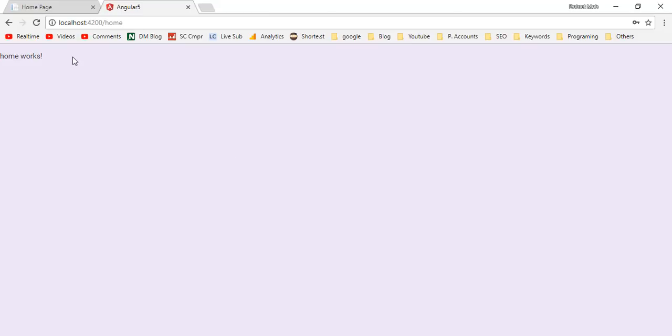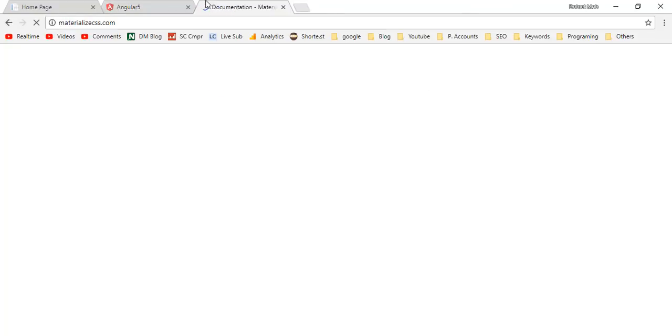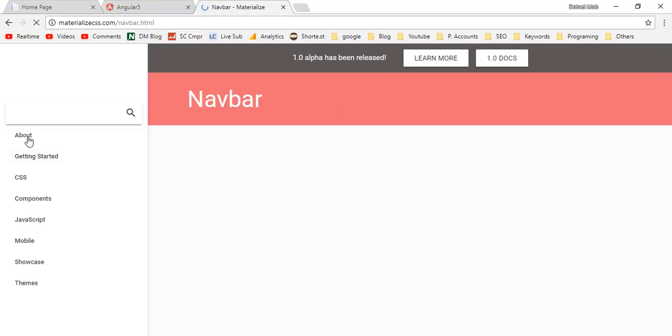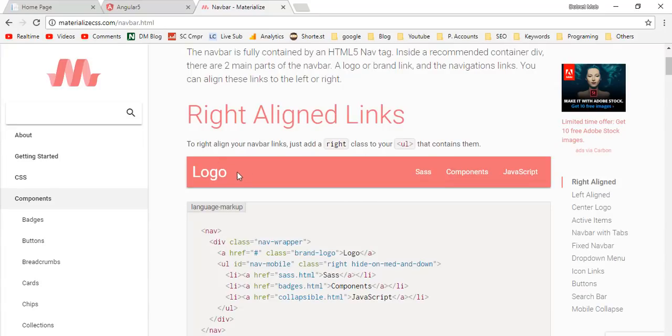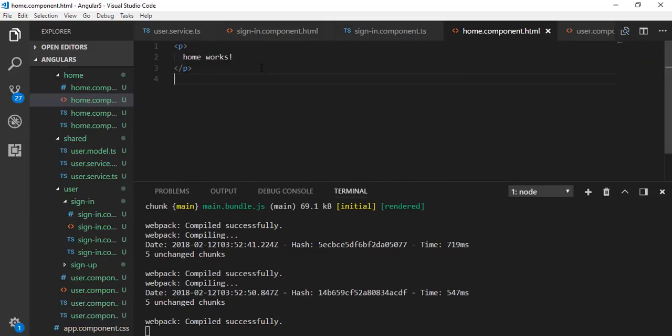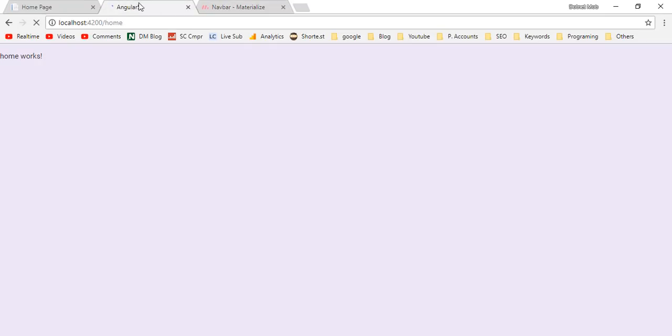And now we are inside the home component with default text. Now inside this home component, I want to add a navbar with sign out button. For that, let me go to the Materialize CSS documentation. You can search for navbar here. So I want to add a navbar with few modifications from this example. So back to the component HTML here. I want to replace this default paragraph with modified navbar from Materialize CSS. So here it is. Let me save this and back to the application here.